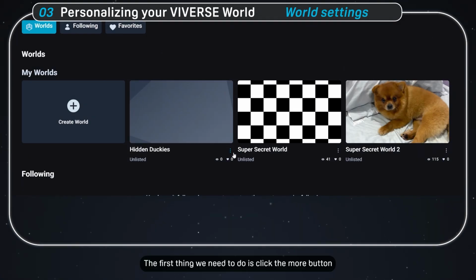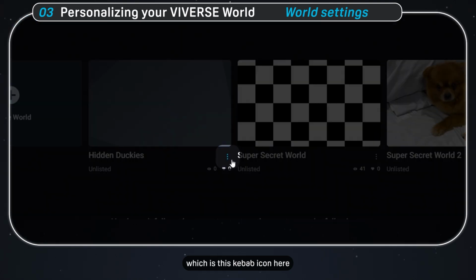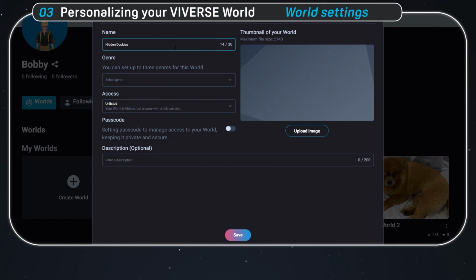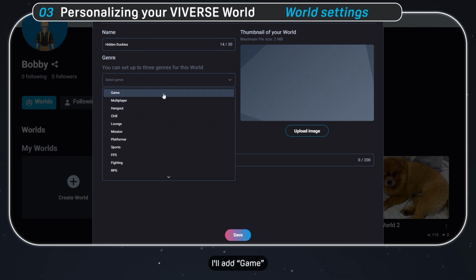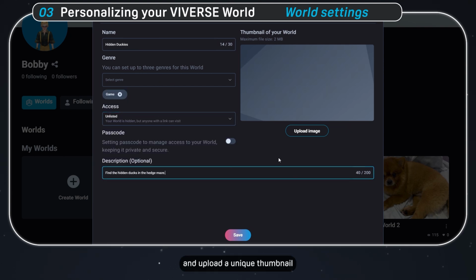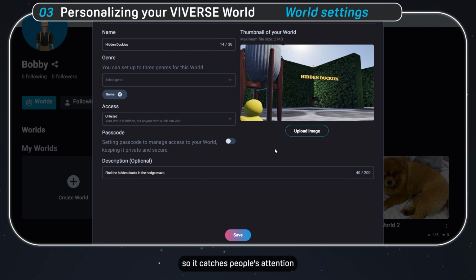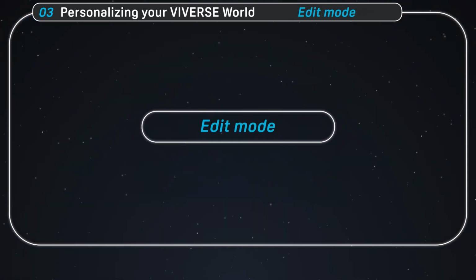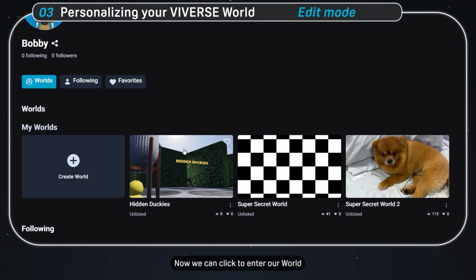The first thing we need to do is click the More button, which is this kebab icon here, and then click World Settings. We can update the name, which is Hidden Duckies. We can set the genre. I'll add Game. We can also add a description and upload a unique thumbnail so it catches people's attention once we make our world public on VIVERSE. When that's done, click Save. Now we can click to enter our world.